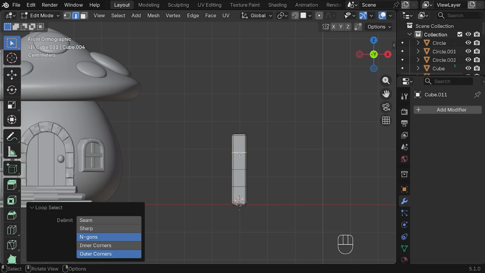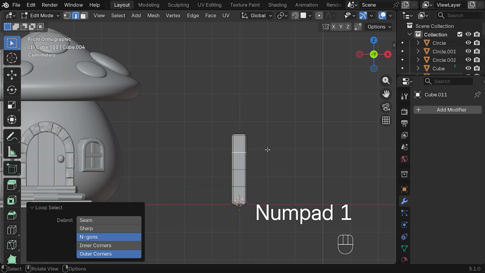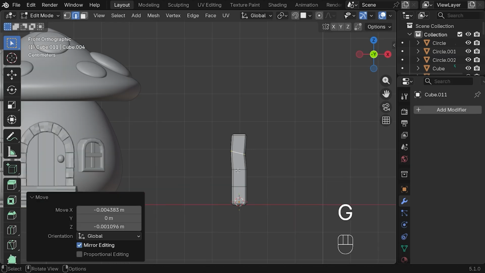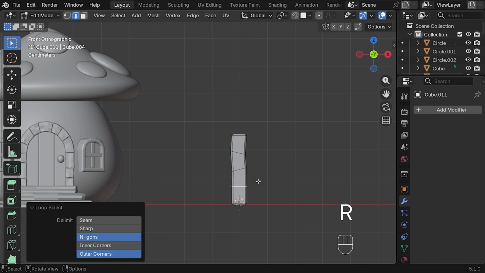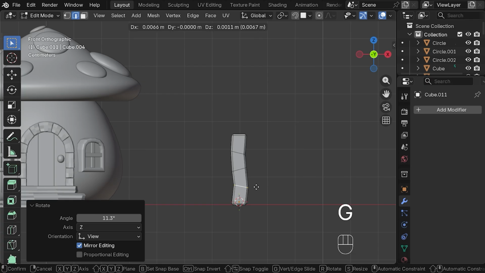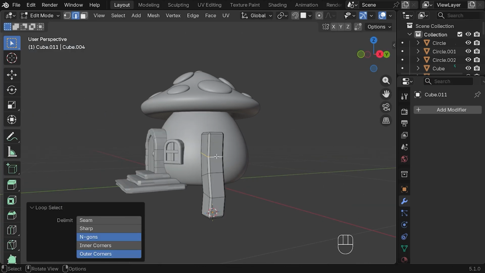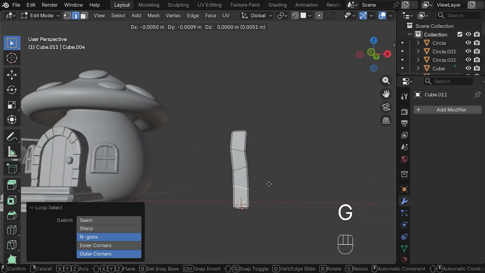Alt click on one of these edges to select the whole edge loop like that. And what we want is press R to rotate it, and maybe just G to move it a little bit. And then Alt click on this one, R to rotate it, and then this one, R to rotate it. So it's a bit wobbly like this. We can also press G from a different angle. So it's absolutely up to you, but I don't want it to be too straight.